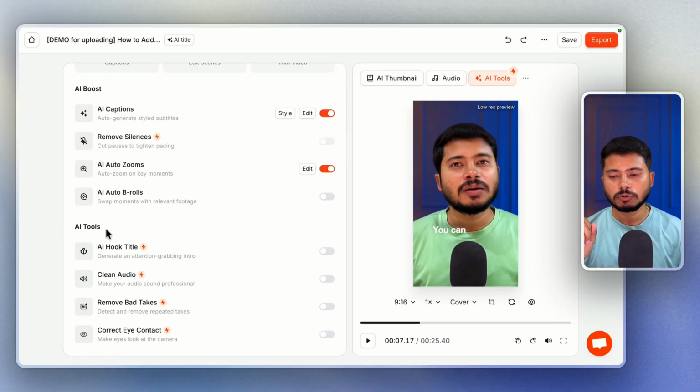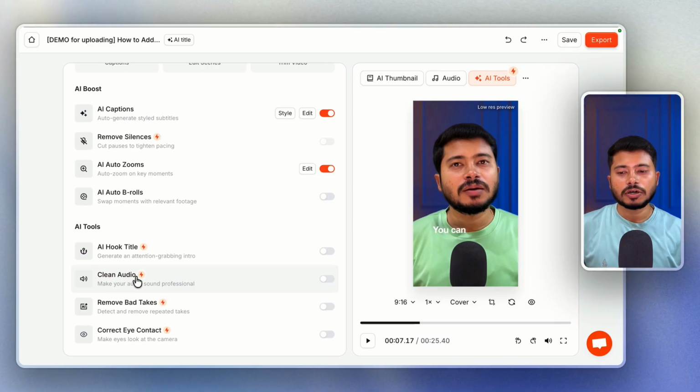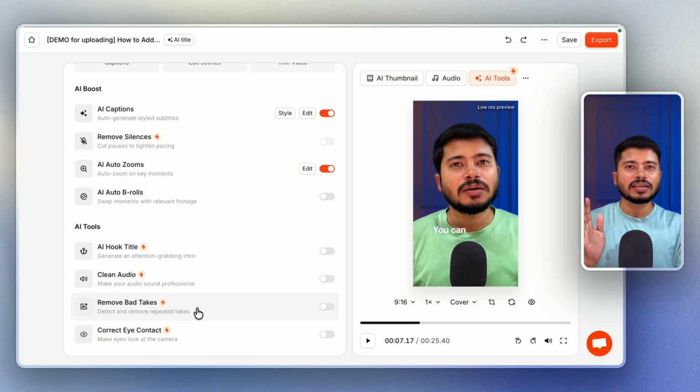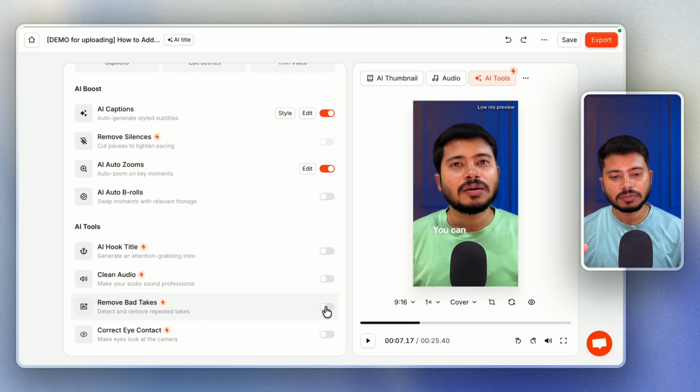Next, let me show you. It comes with some AI tools options, which will add an AI hook title in your video. Suppose if your audio is not good, then also you can use this clean audio feature to make your normal audio sound like it was recorded in a professional studio. Okay, next is remove bad text. Suppose if you have said something again and again by mistake, then it will remove the bad text from your video if you enable this option.